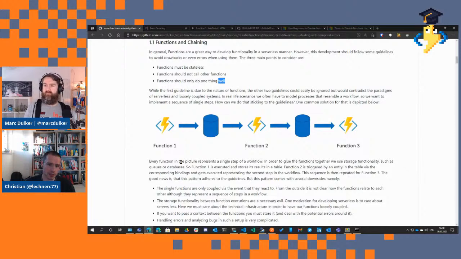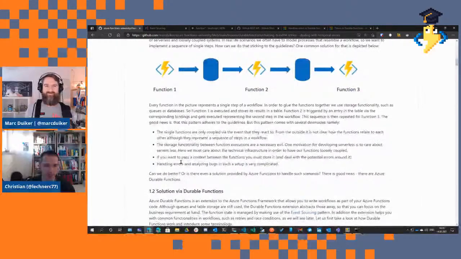And last but not least, errors. Handling errors is one topic, but also finding errors in such a setup can be quite cumbersome. So it's really complicated. And now the question is, can we do better than that? And the answer is yes, and that's Azure Durable Functions.